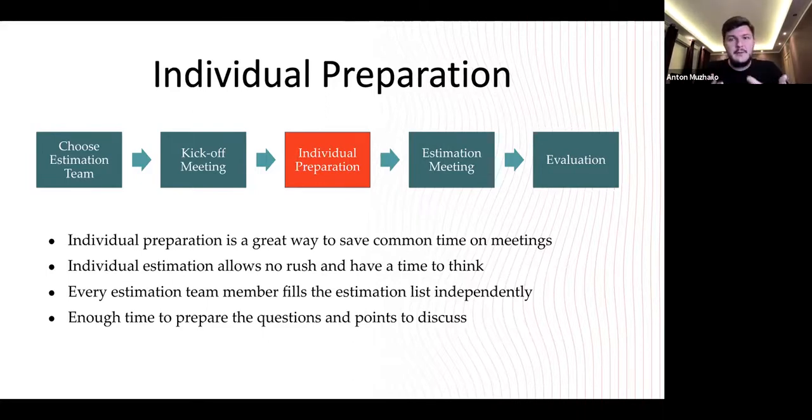So yes, once every person comes to this template, it's a very good way to save common time in meetings. There is no rush for people, and you have time to think, time to consider, maybe time to change your mind after you estimate other tasks, and every estimation team member fills this template independently. And everybody should know that this will be done anonymously. So you won't be blamed for your estimation, because there are lots of political things in many project activities, and people are usually afraid of talking, of doing some estimation, of reviewing something, or asking rough questions. So this is a good way to do it.